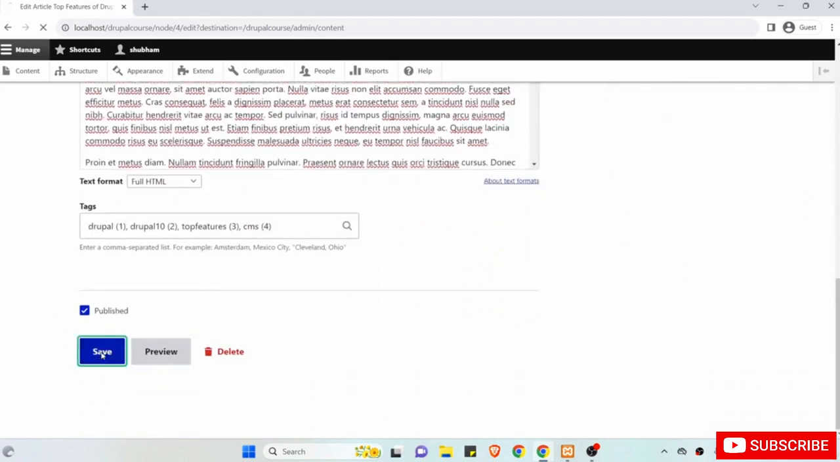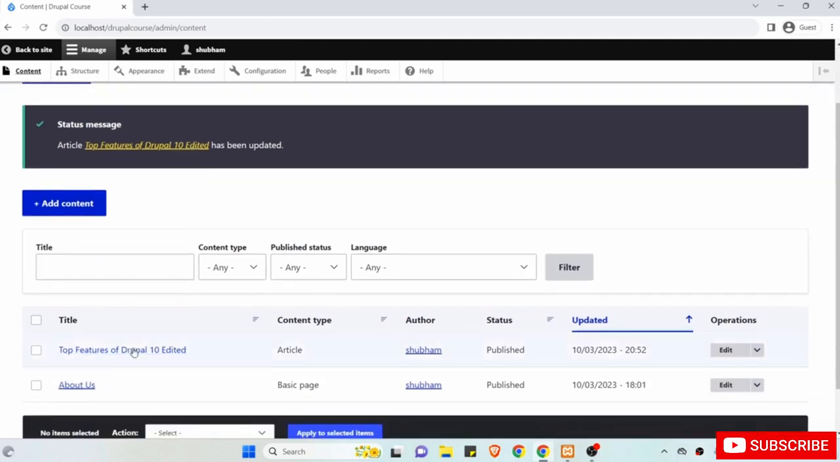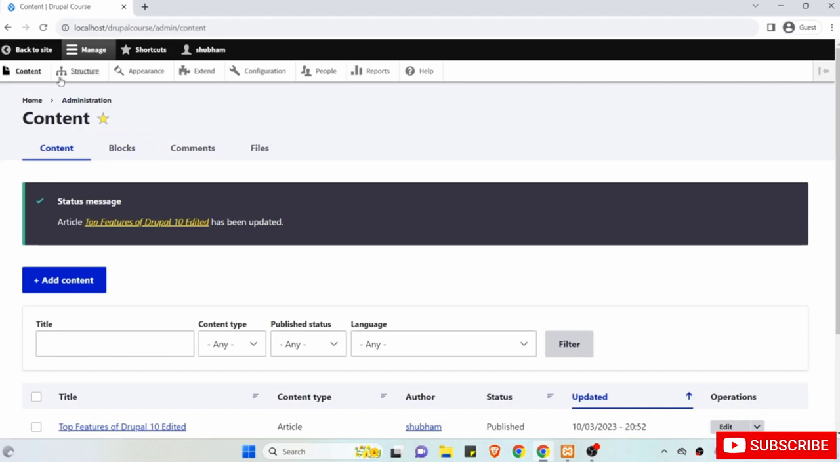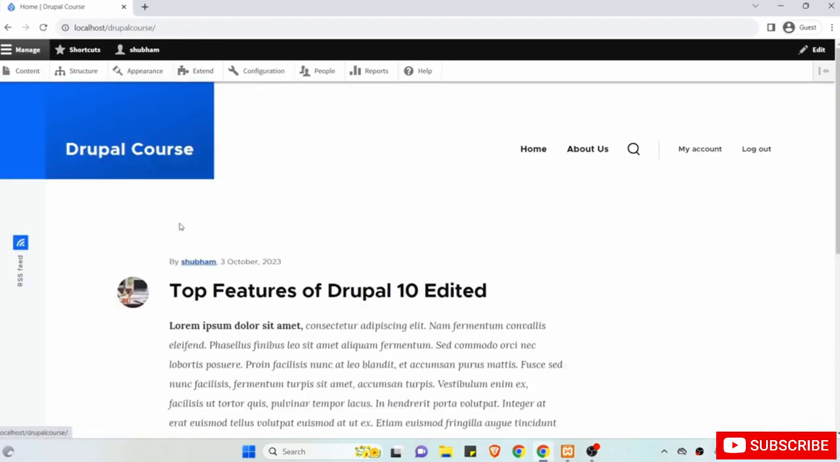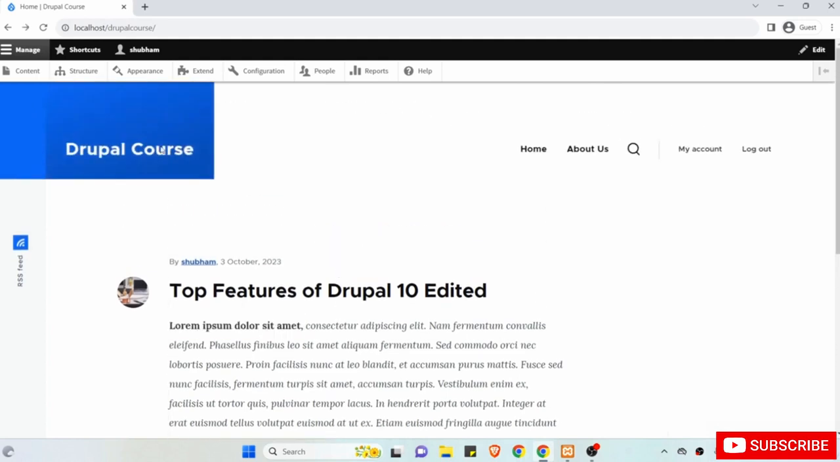So just click on save, and then our article will be updated. You can see that here our title has changed, and then we can also go back to our website and you can see that the text is also bold now. Alright, so that was one way to edit a content piece. You can go to content and then you can edit any content piece that you like.